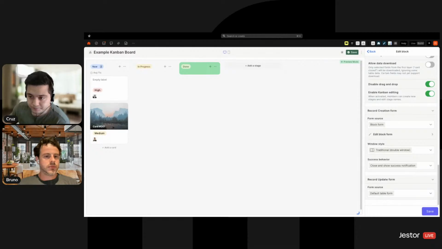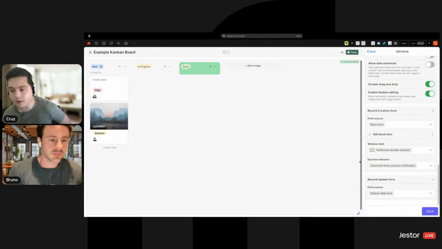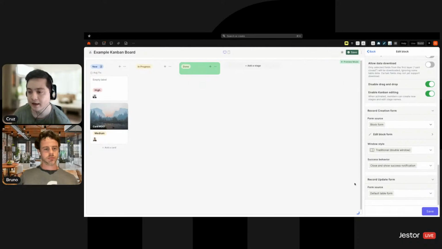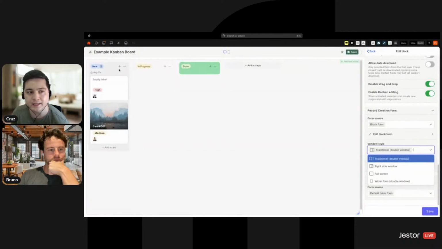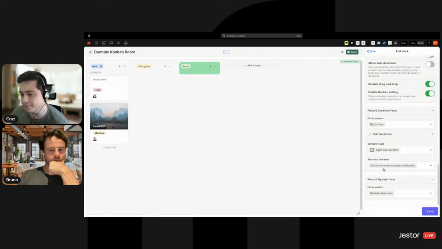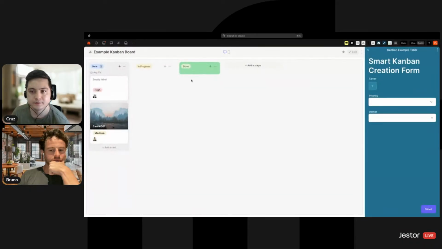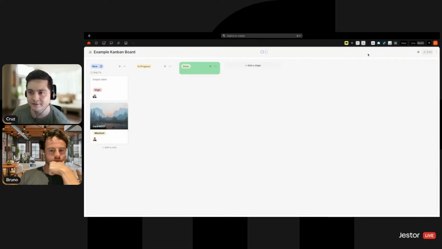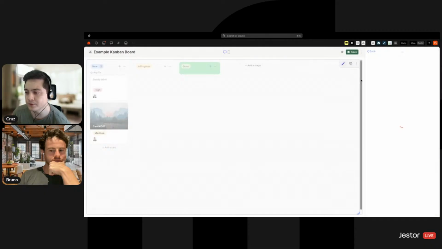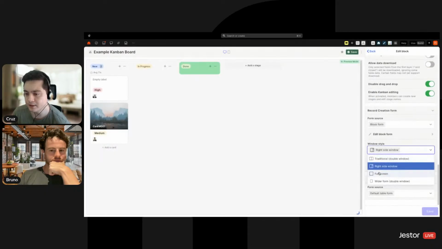So if I click here on block form, this means I'm going to create a custom form for this template, right? For this Kanban board. And before I start editing it, I can select the window style and the success behavior. What this means is, for example, the window style for creating a card can be a right side panel. So if I save this, and now if I click here, there you go. It's here on the side instead of opening up in the center. It could also be full screen, right? So if I come here, I can go to full screen.